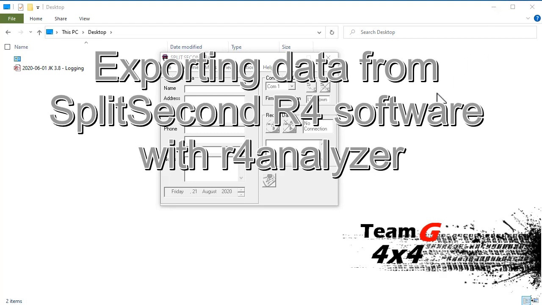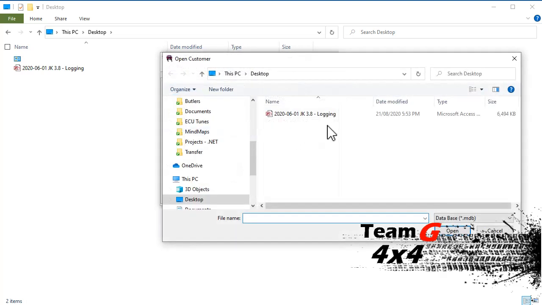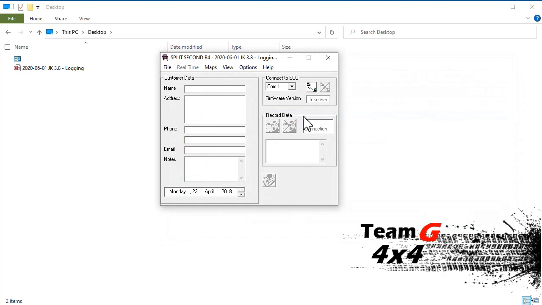G'day, Charlie here from Team G 4x4 to show you how you can extract the maps and log data that you've got stored in your SplitSecond R4 software. So let's go and quickly have a look at one of the files. This is for my supercharged Jeep JK 3.8, and this is some logging data that I've been using.